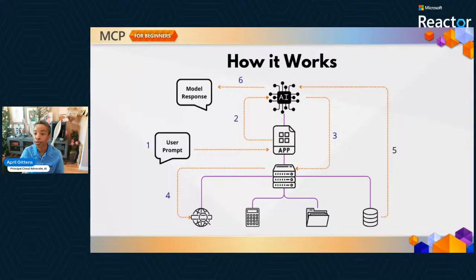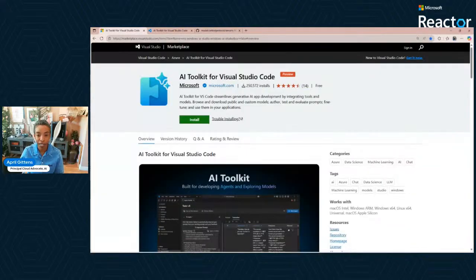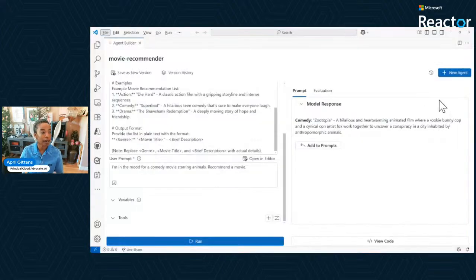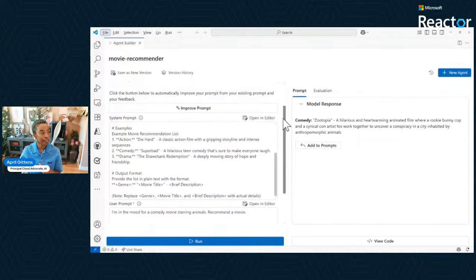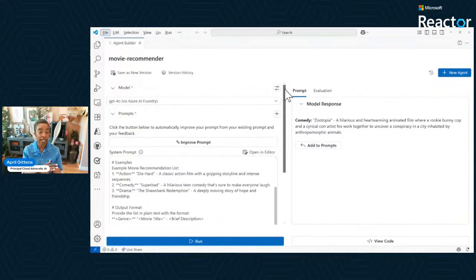So let me go back to VS Code. I think this is VS Code. Nope, that's the browser. Let me see. Here we go. All right. So I'm going to briefly get away from this movie recommender agent. We'll come back to this because when we go to create a custom MCP server, we're going to add onto this movie recommender one.